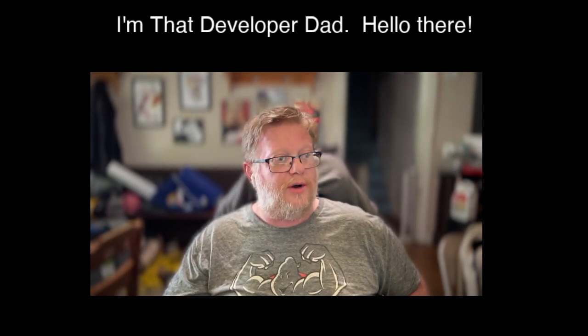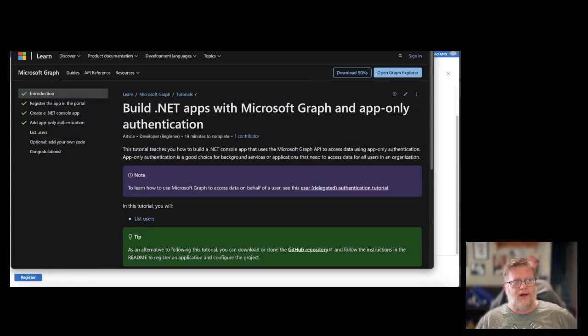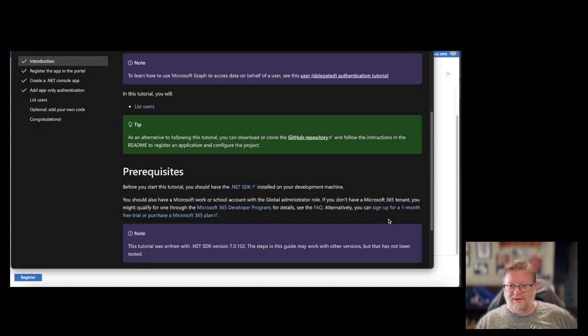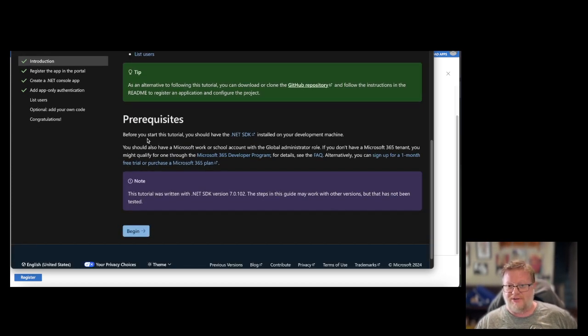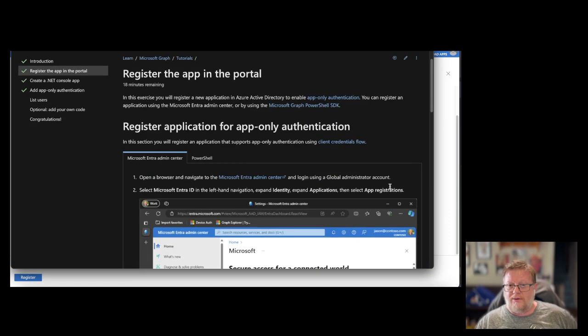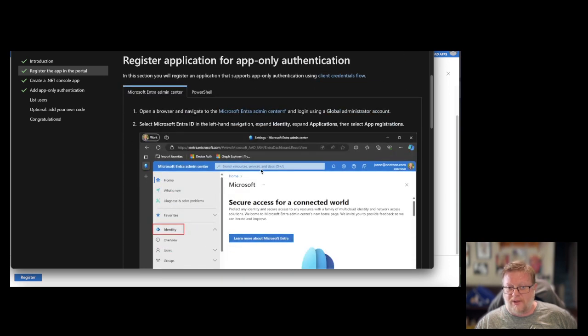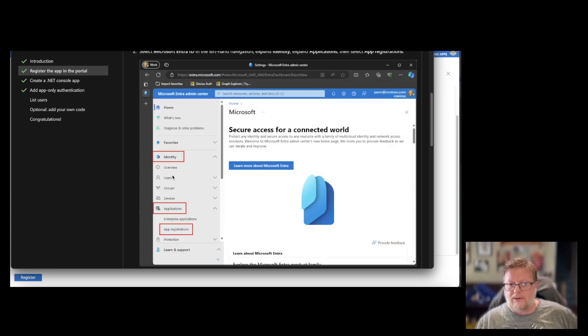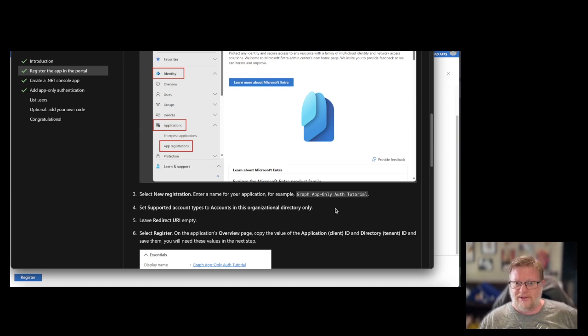And I can share my screen here, but I'm going to have to do a lot of moving windows around and stuff like that as I get to creating sensitive information and stuff. All right, begin. Register an app for app only. Applications, app registrations. Cool, I'm there. Select new registration. Graph app only auth tutorial, whatever. I've got that.